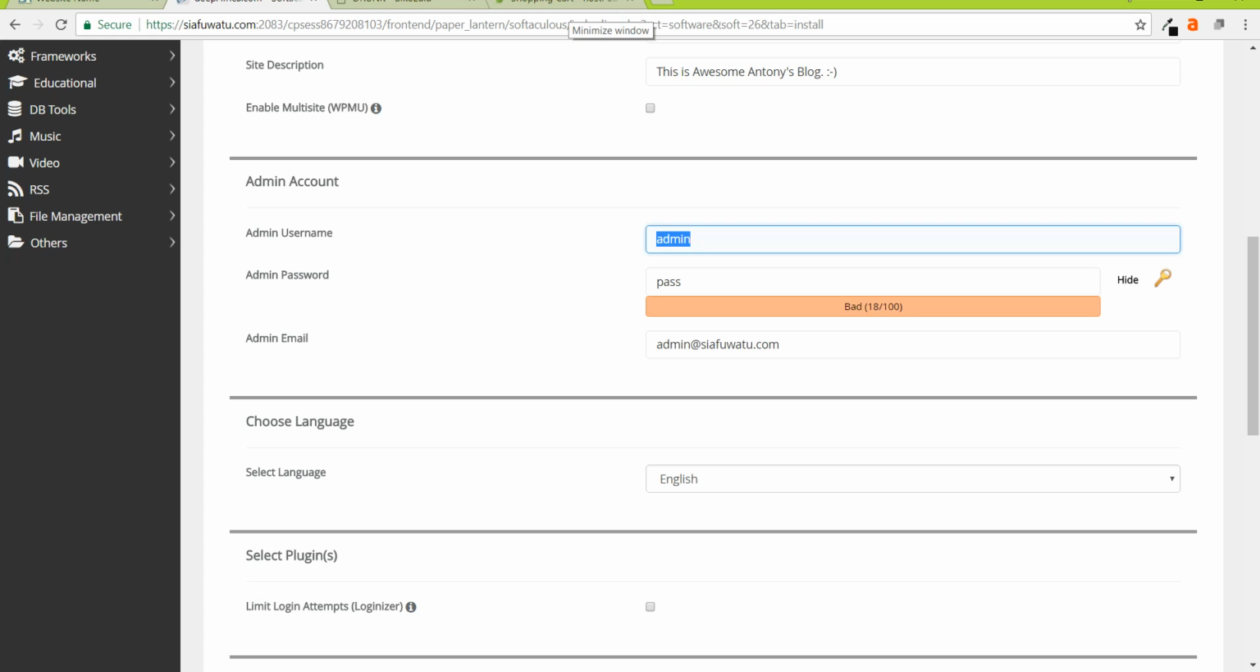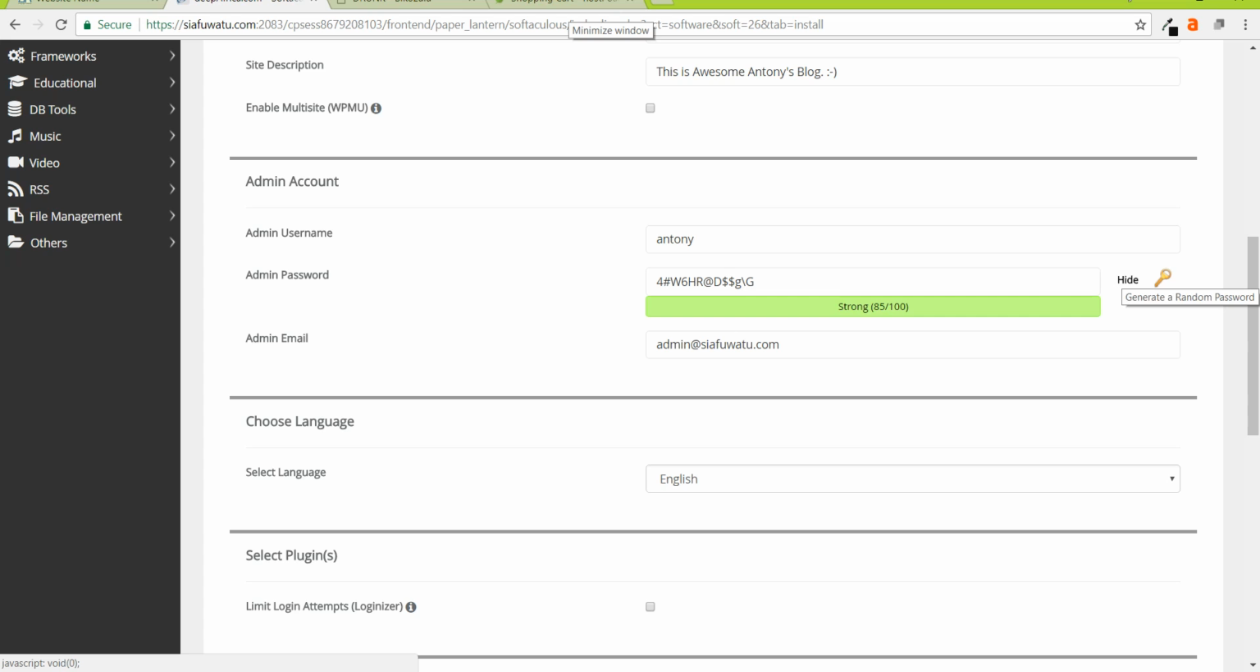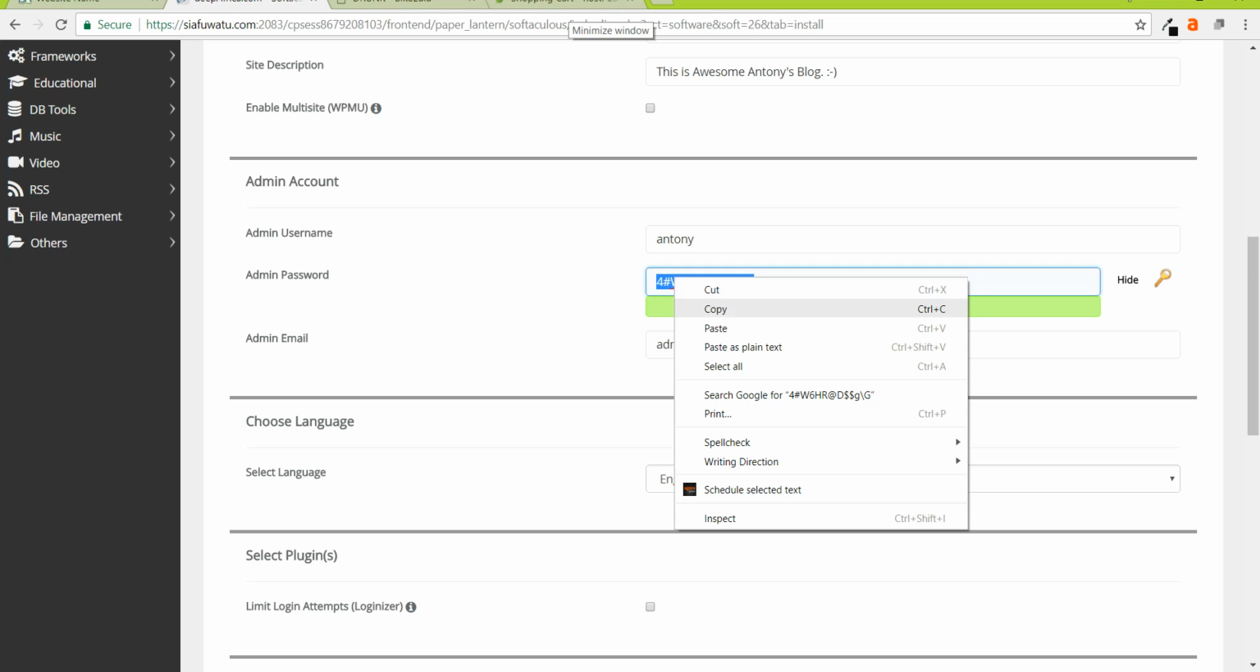So the next thing you need to do is choose your username. Now it needs to be a username that you're going to remember. You can set it as your name. Remember, it needs to be most likely in small letters. So I'll set mine as Anthony. Now for the password, this is very important. You need to find a strong password. So instead of generating one for yourself, I advise that you click on this key here. That is going to generate a random strong password. And you can copy it to somewhere safe.